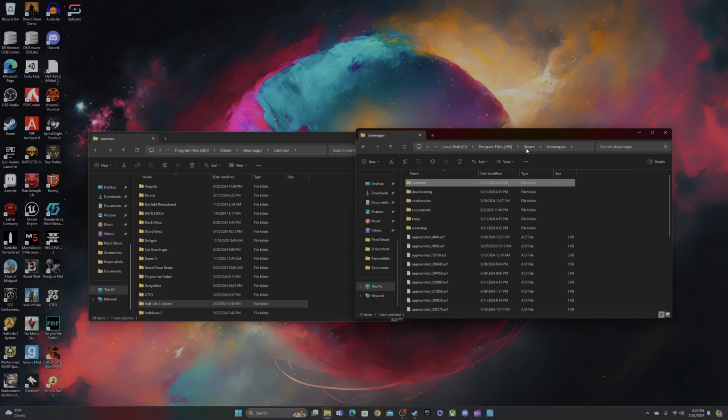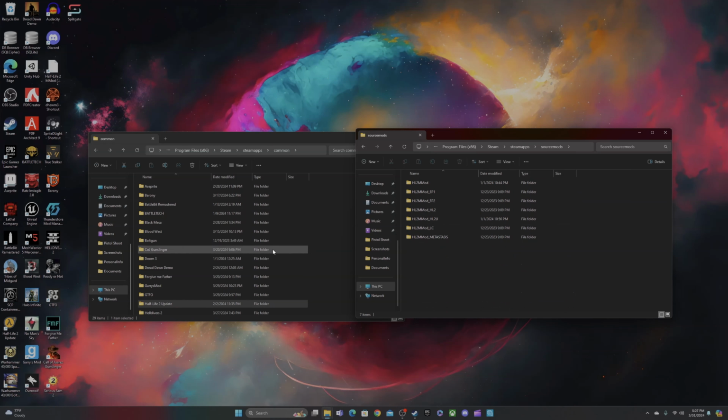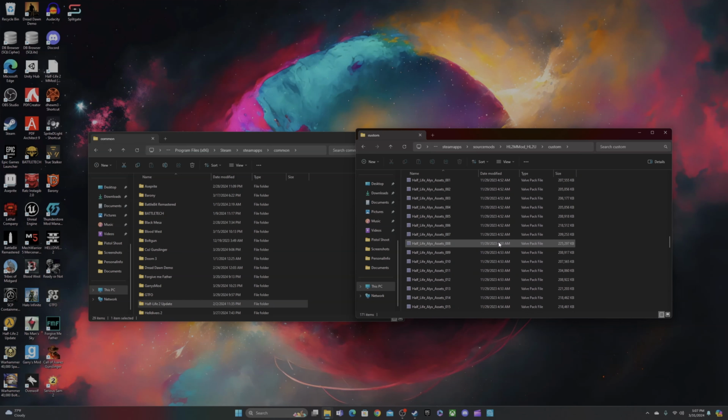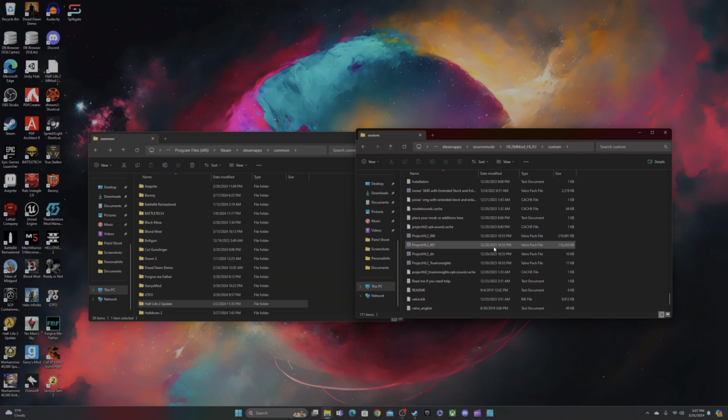But to mod Half-Life 2 Update with M-Mod, you're going to go to source mods and drag and drop all the M-Mod stuff. It tells you that you should have all of these files like this on what you want. So I just dragged them all there, and they all have their own custom folder, and in here is where all of the mods that you see in my video are.